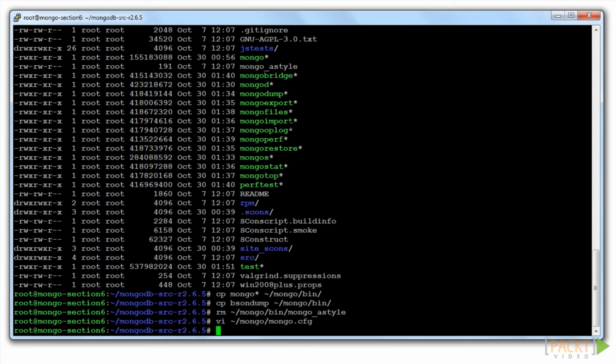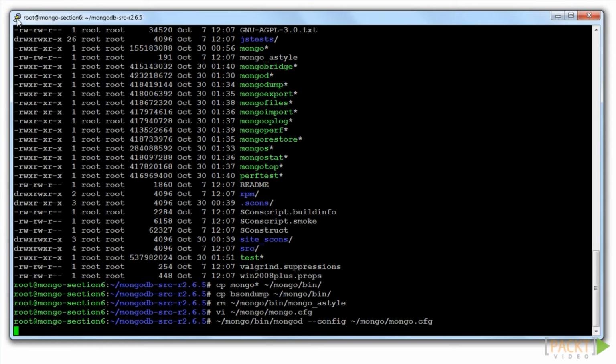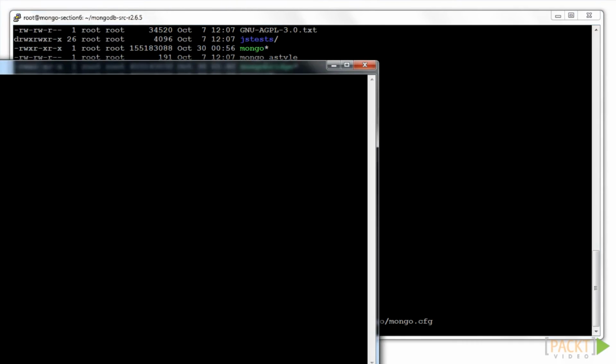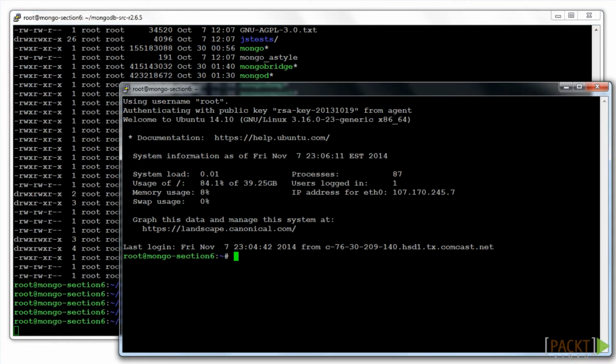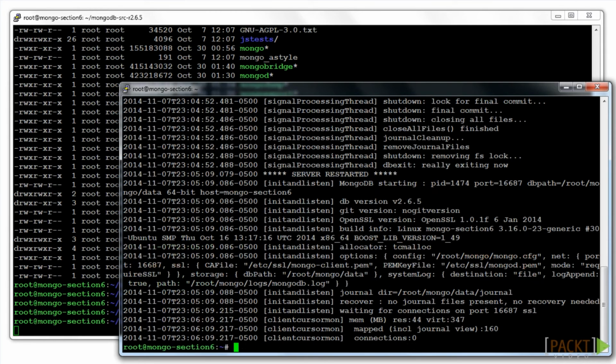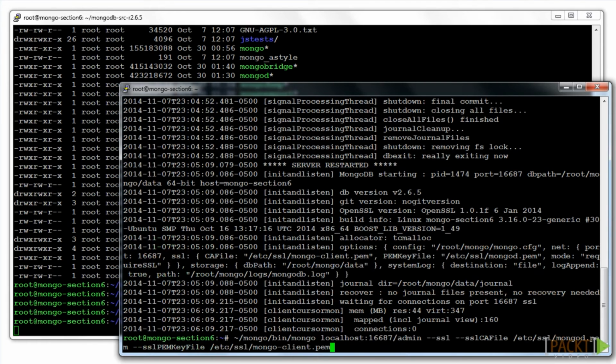The mongod process can now be started with a reference to the configuration file that was just created. To accommodate testing of the mongod process, we'll open a duplicate session, and we'll start by running the command ps aux and grep for mongo to show that the mongod process is running. A tail on the log file also shows that mongod is running and ready to accept connections. Finally, it is possible to connect to the Mongo shell.